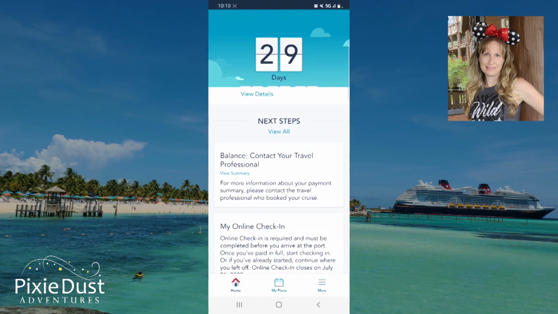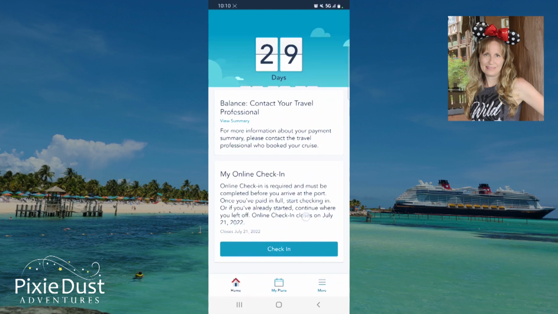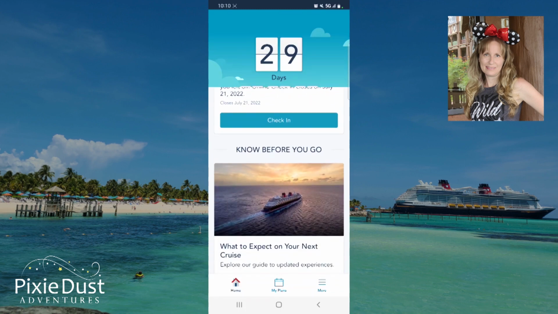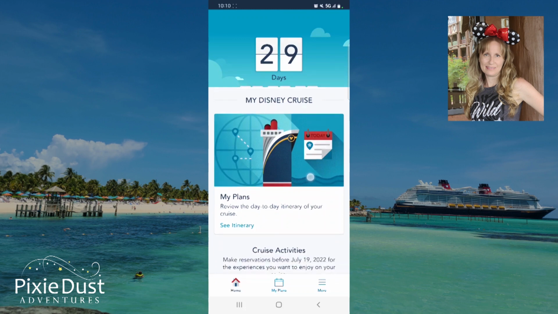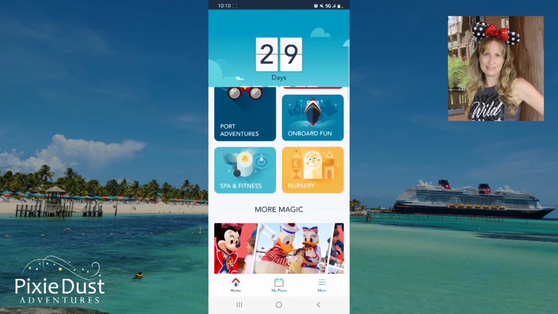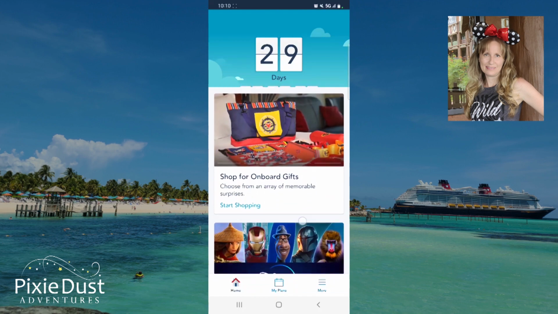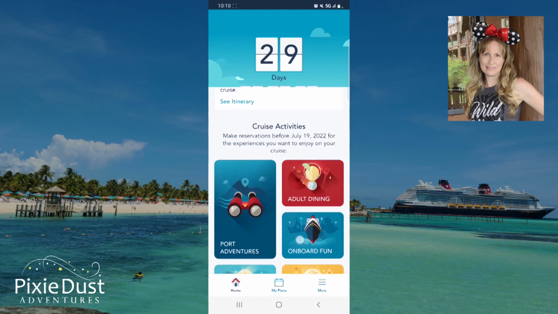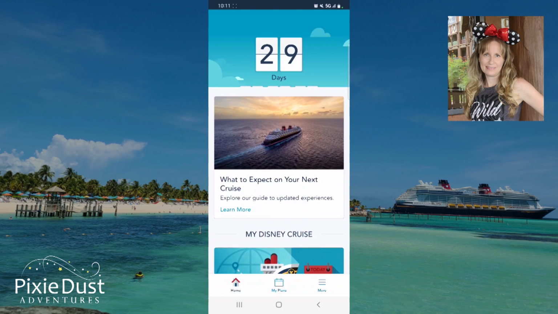We'll scroll down and take a look at what this is going to look like for you. Know before you go information, Disney cruise plans, activities. You can add onboard fun, adult dining, port adventures, and hopefully you've already done this and taken a look at all of that process. So let's go back up.